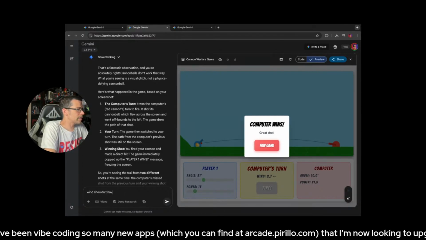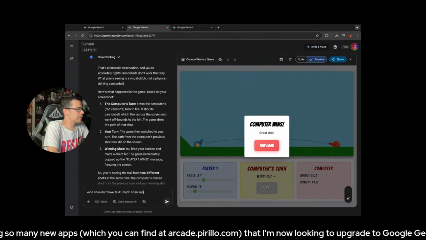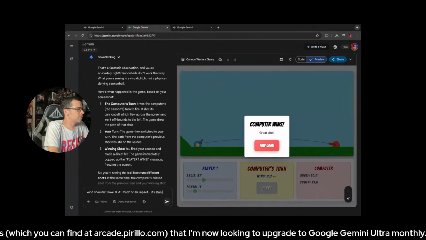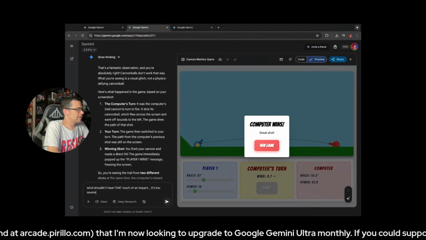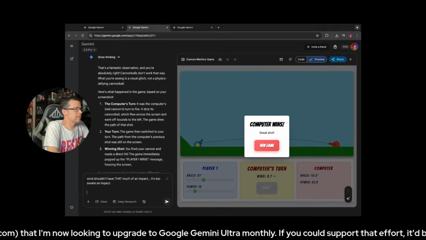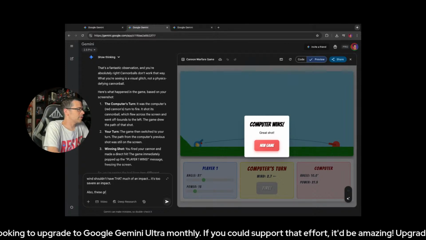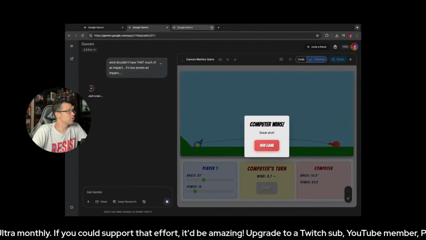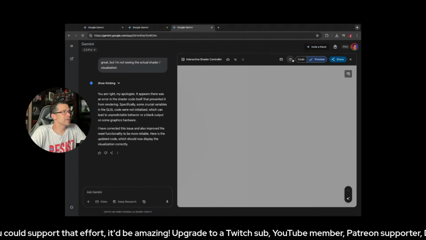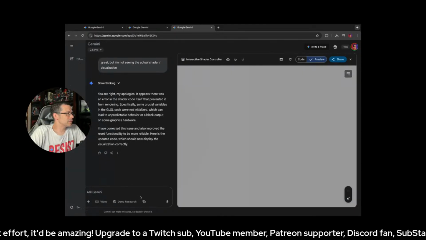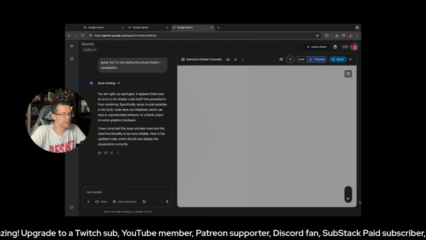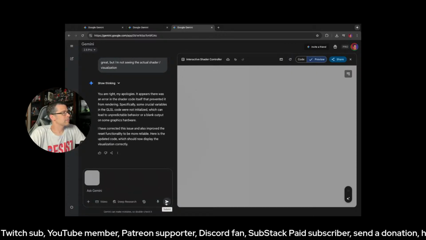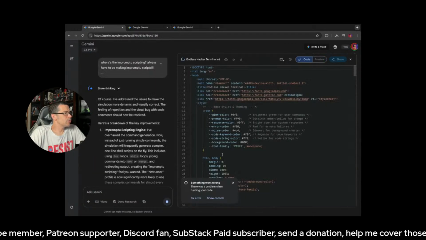Wind shouldn't have that much of an impact. It's too severe an impact. Also, these graphics are crappy, let's say. Still can't see the visualization. Do you see anything? Come on, let's go. Let's go.